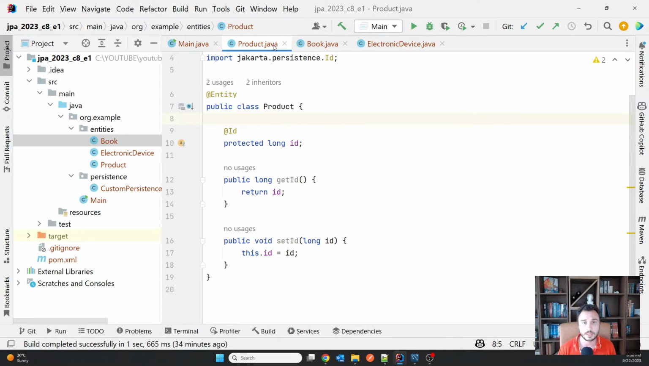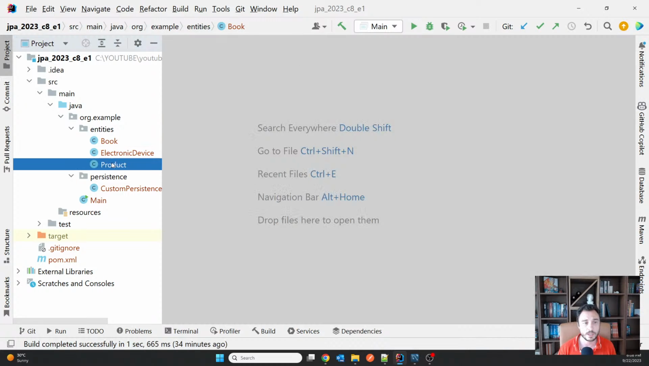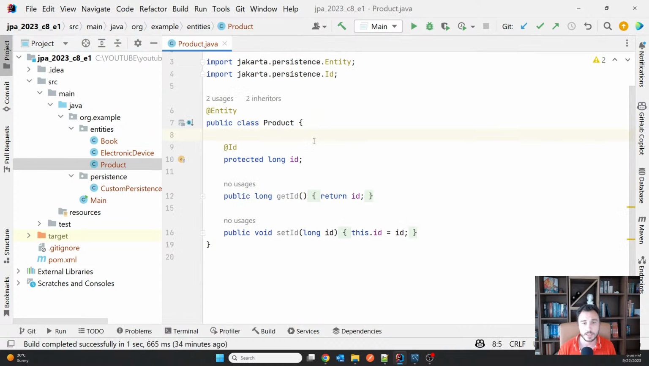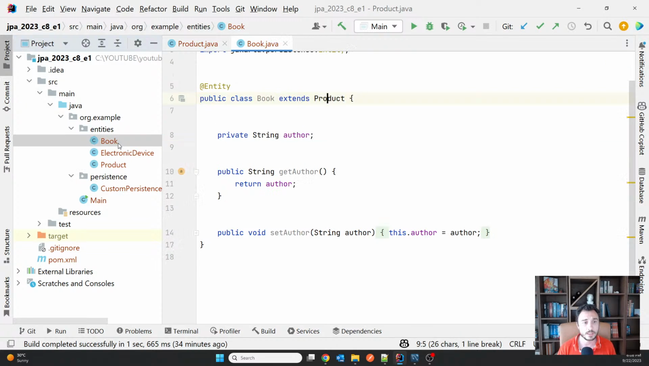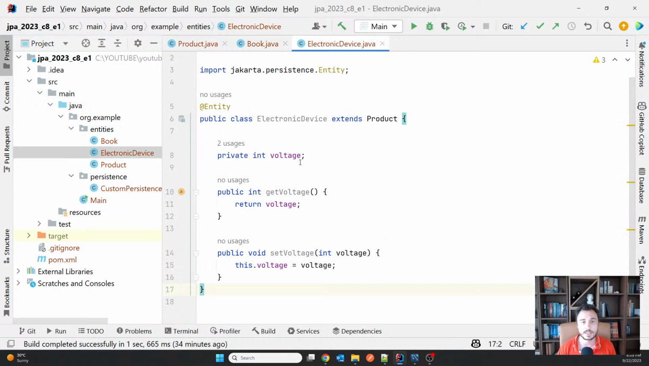So what I've created here is a very simple hierarchy where I have the product as a parent class. It defines the ID. Of course, it can define any columns that are common to its children, so you can reuse the code this way. Then the children extend the parent, and they can add whatever is different. For example, a book has an author while an electronic device has a voltage.